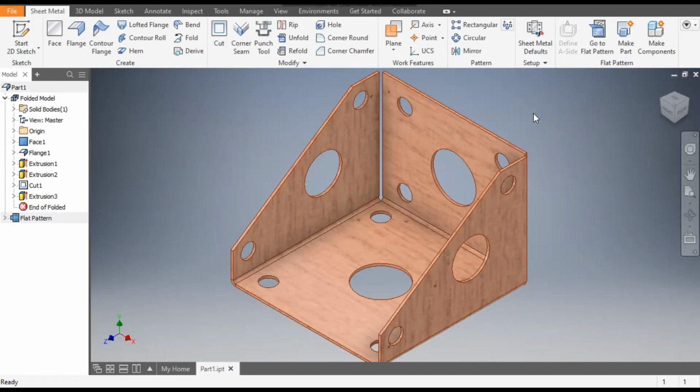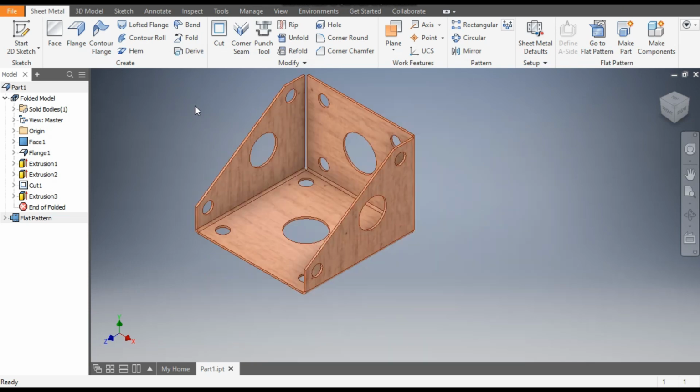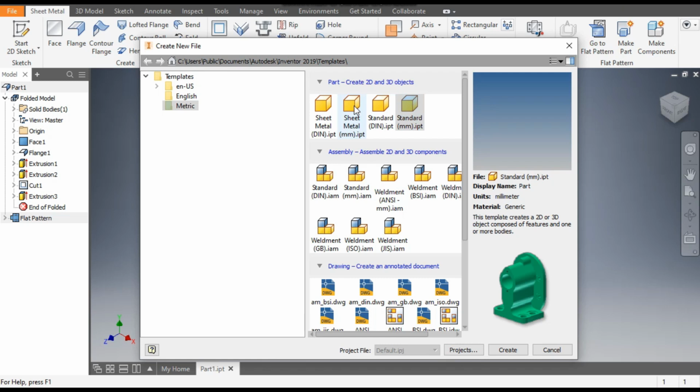Today we are going to construct a simple sheet metal model in Autodesk Inventor. We will construct this in a thickness of 1.5 mm. So let's get started with today's tutorial. Go to File, go to New. We will take a sheet metal part in millimeter and go to Create.